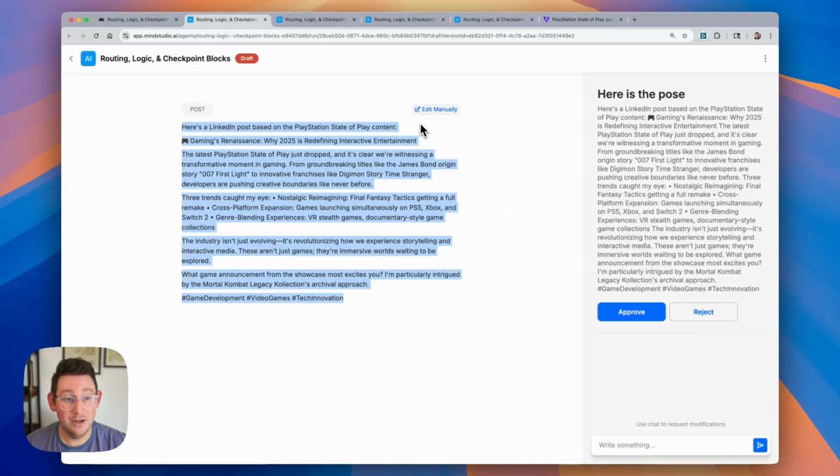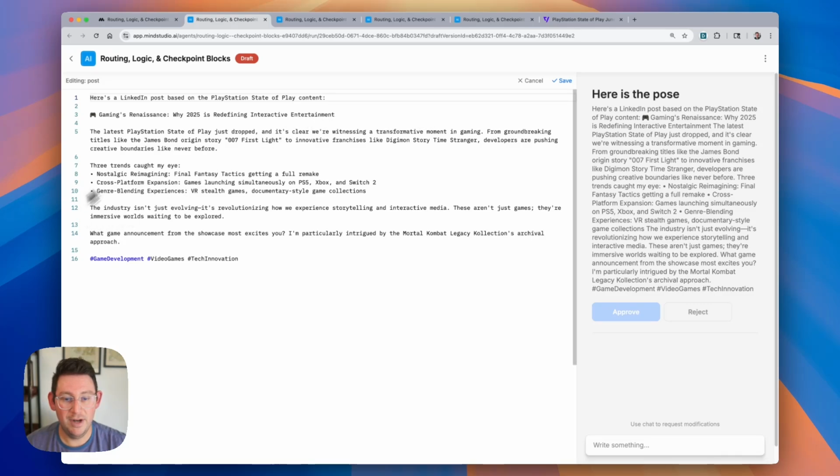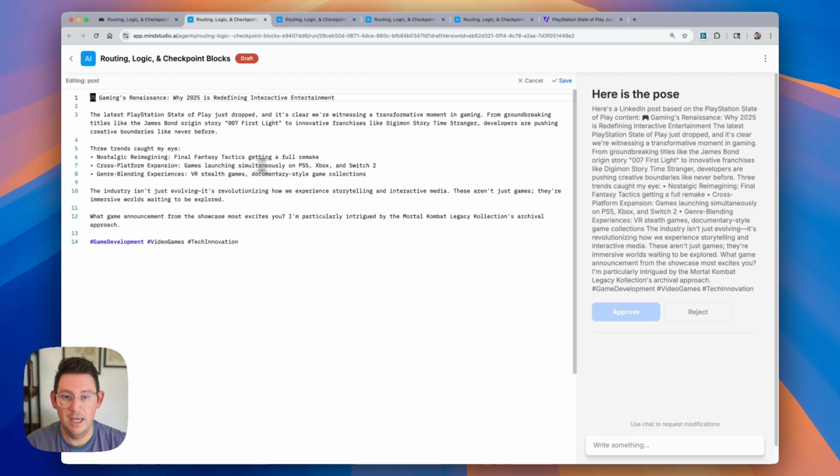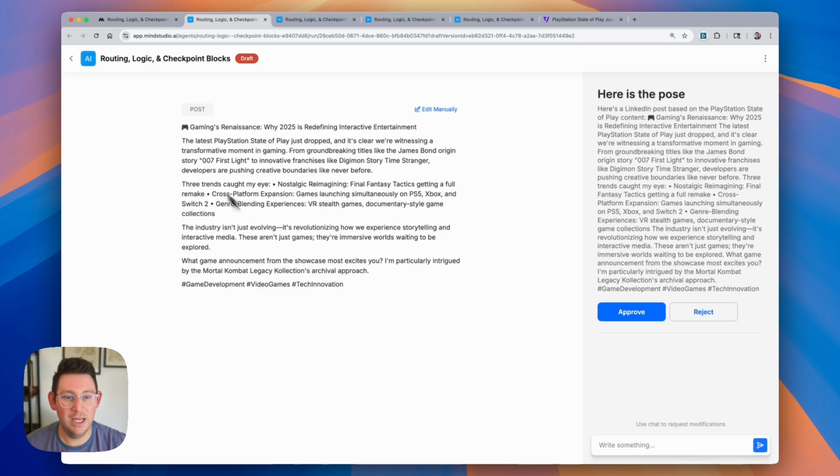We can edit manually, meaning if we simply click edit manually, we have a text editor, and now we can delete things like this. You can see we don't want that initial line from the AI that says here's a LinkedIn post. And now we can save this, and we can continue writing our post out.